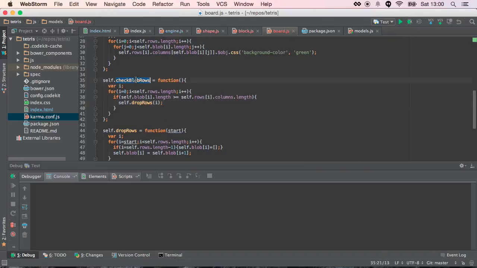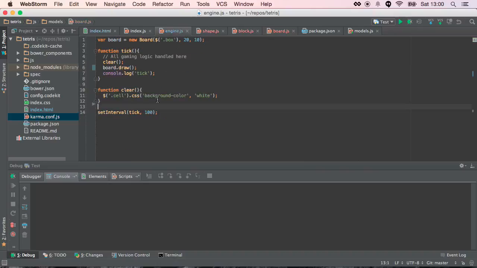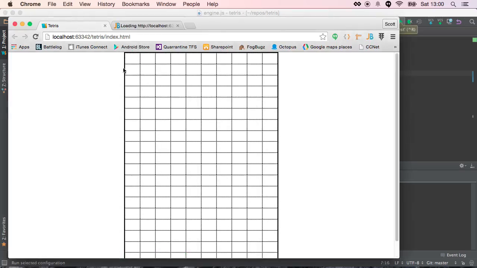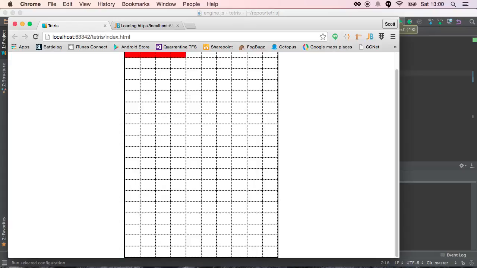Pretty simple. So this needs to go into our engine. So we need to do board.checkBlobRows, and then we're going to draw it. So we're going to clear it, check the blob rows, then draw it, then move on. Okay, so does it work? I don't know. Give it a shot.